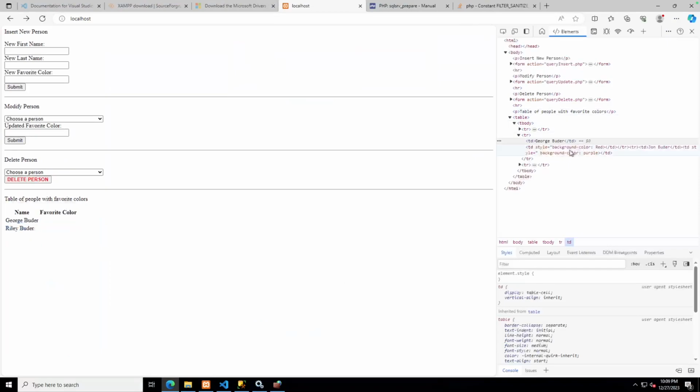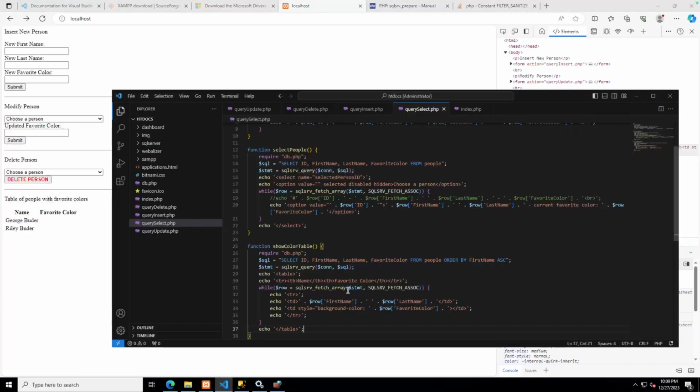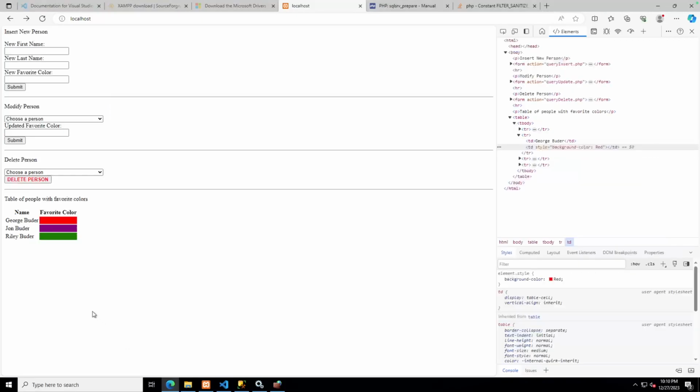Okay, so we've got a TD, style, background color, red. It seems to be missing a closing double quote. Maybe that's what's getting us here. So after the favorite color, let's try putting in a closing double quote there, and we'll go ahead and refresh the page. There we go. That's what it was missing. So we've got our person with their favorite color.